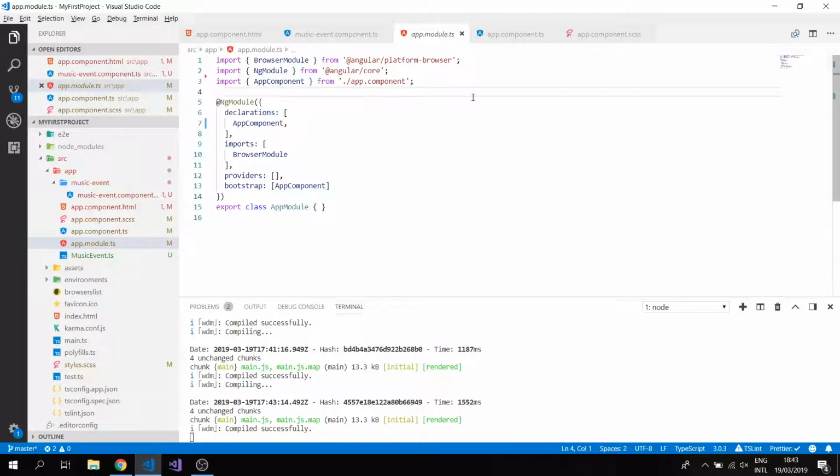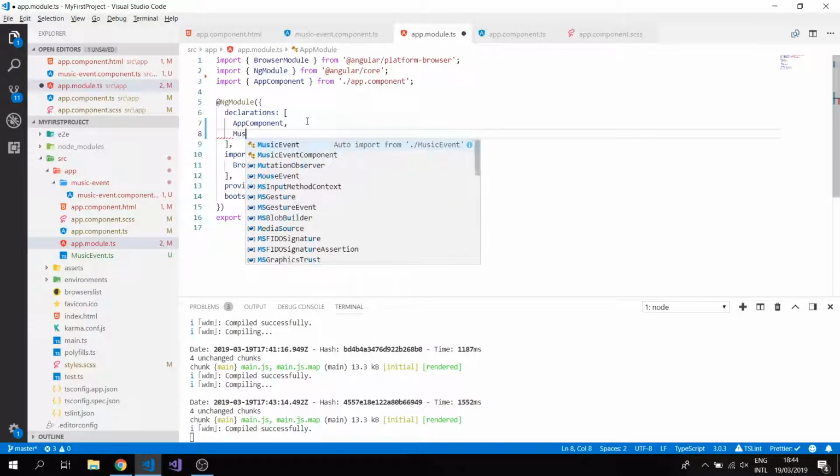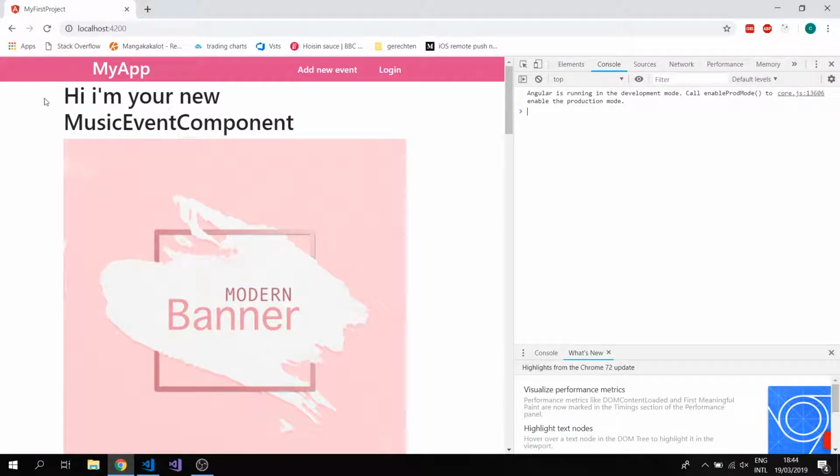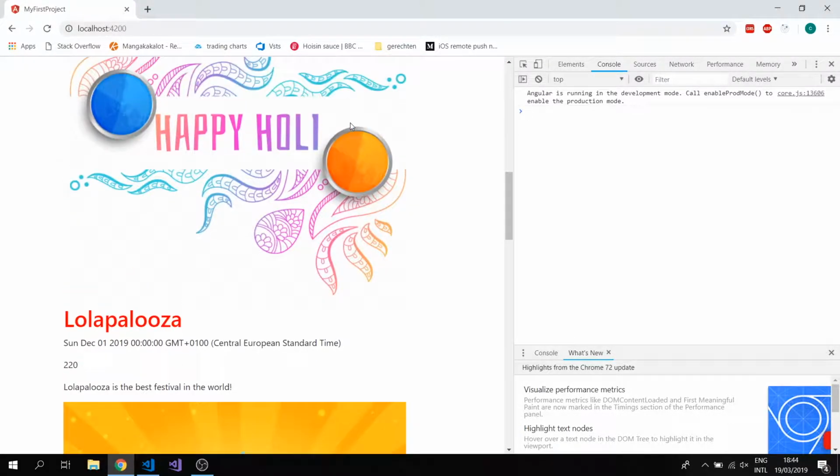Inside our app module, you can see that there are also these three sections. We've got our imports, we've got our decorator, and we've got our class. Inside our decorator, you can see that there are certain properties, and one of them is declarations. As you can see, our app component is defined inside of there as well. What we need to do is add our music event component inside this property. So let's do that. It will automatically import the music event component. And as you can see, it shows up again. This text is now the same as inside our template, inside our component.